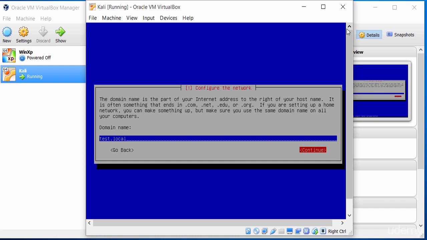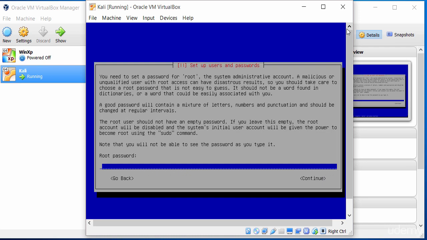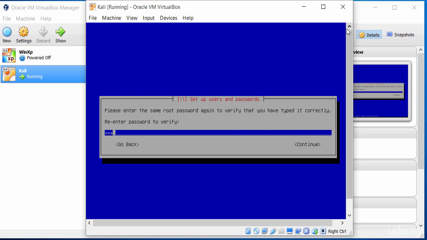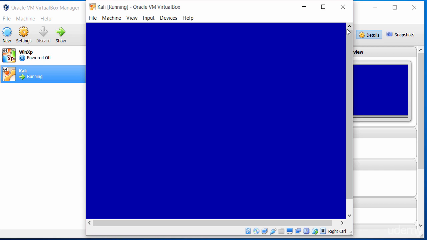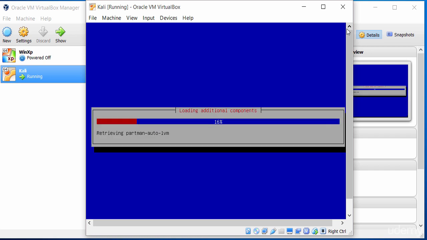I hit continue, and now we get to a password, the root password. You will pick a password that you're going to remember easily, and make sure you write it down somewhere safe so you can come back to it. I'll just type in a password here, and the next step allows me to verify this password. Once I verify this password, it allows me to configure the clock. Obviously, because I selected US time, I can select any of these options. You can come back and change this later on. I'm just going to continue for now.